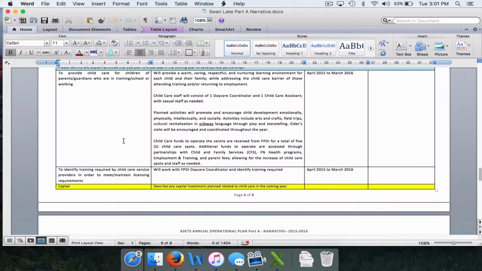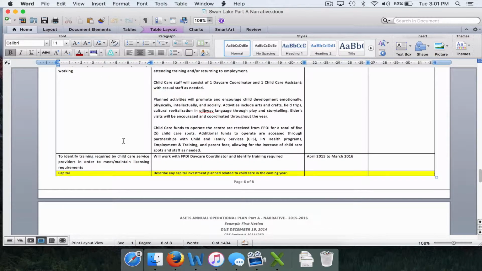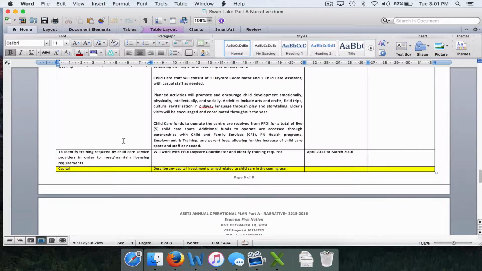So child care funds to operate the center are received from FPDI for a total of 5 child care spots. Additional funds to operate are accessed through the partnerships with Child and Family Services, First Nation health programs, employment and training, and parent fees, allowing for the increase of child care spots and staff as needed. To identify training required by child care service providers in order to meet and maintain licensing requirements, they will work with the FPDI daycare coordinator and identify training required. And that's on an ongoing basis.